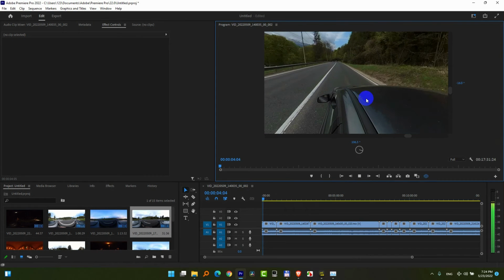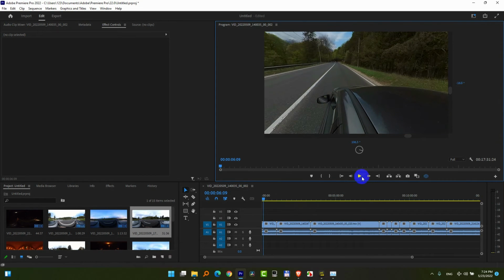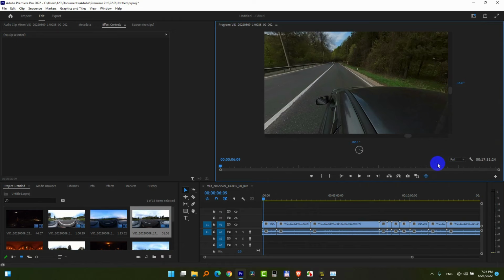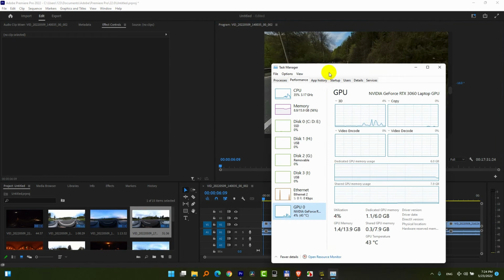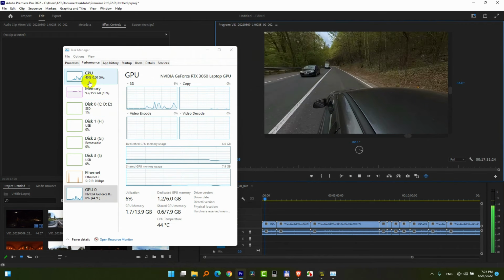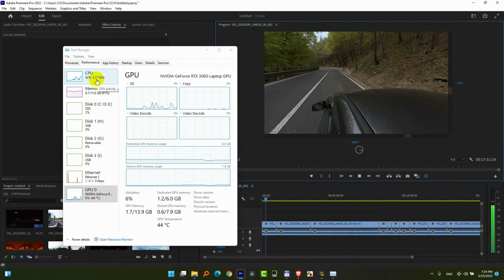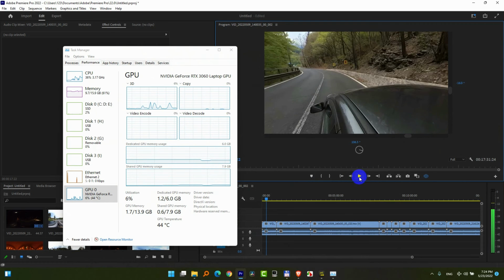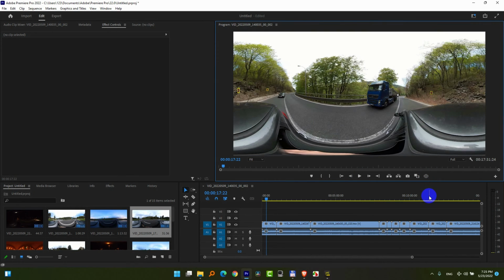Playback is smooth for a while, and after that it's skipping. Even if you reduce the quality, it's still skipping. This is barely using the hardware, GPU is barely used, and the processor is almost halfway used, and the video is skipping. So by toggling this one, you can view the flat version of the video.